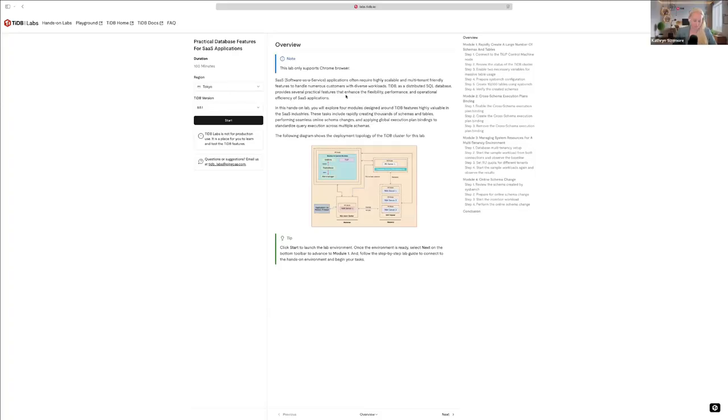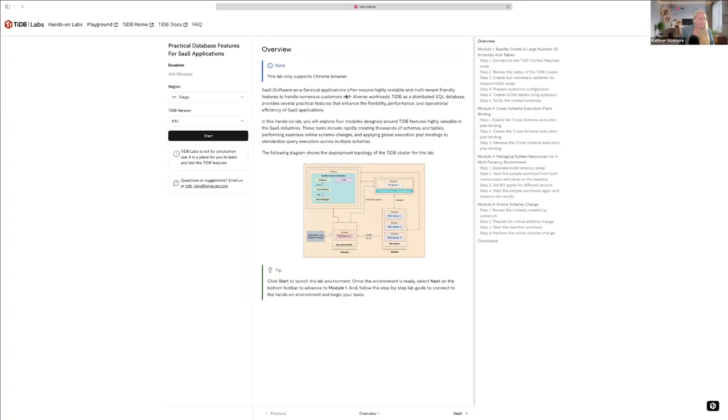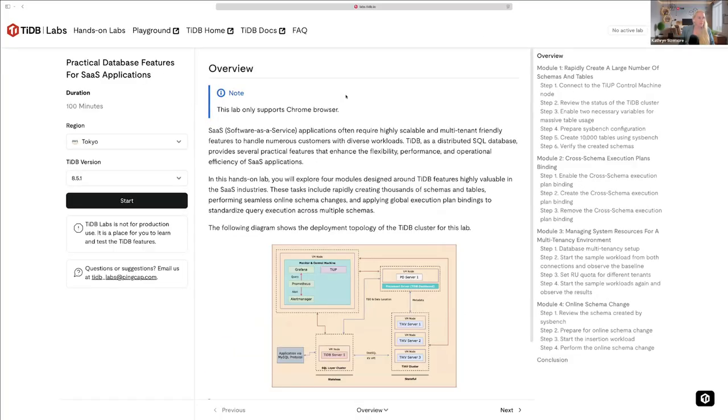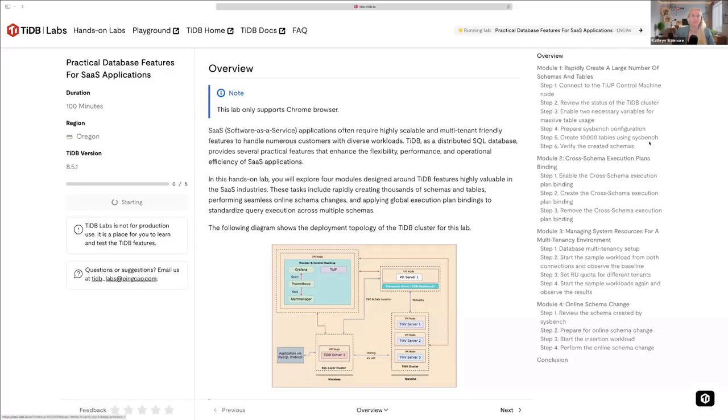All right, so let me zoom in because I'm sure that's small on your screen. Okay, so here's our lab. I'm going to switch it to the Oregon region because that's what's closest for me. And I'm going to click start. This may take a quick minute to get kicked off, so let's start that right now. Okay, you can see there's 5 steps, so it's going to go through pretty quickly.